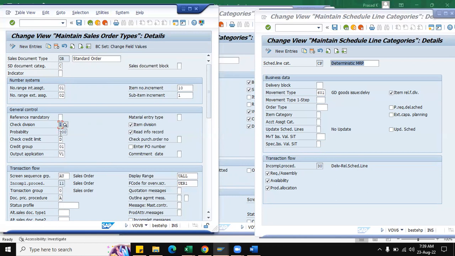Probability we have discussed already. So the standard order always has 100% probability that this is a confirmed order, which we are going to create in the system. Whereas inquiry has 30% probability to become a sales order. Quotation has 70% probability to become a sales order. So that is why the standard order has 100% probability for the standard orders.